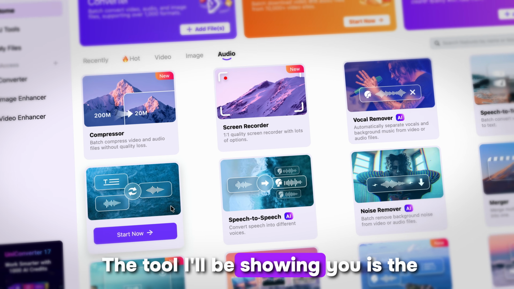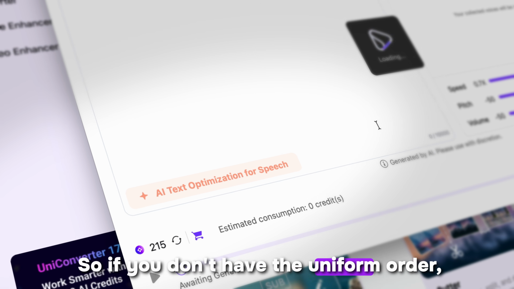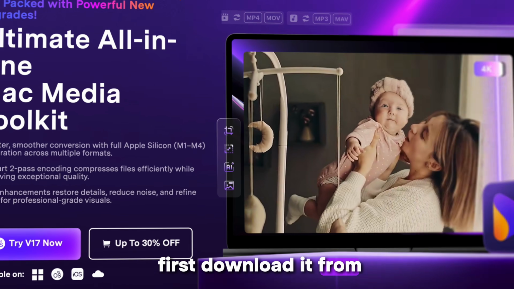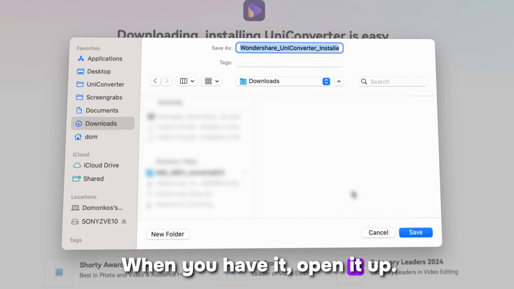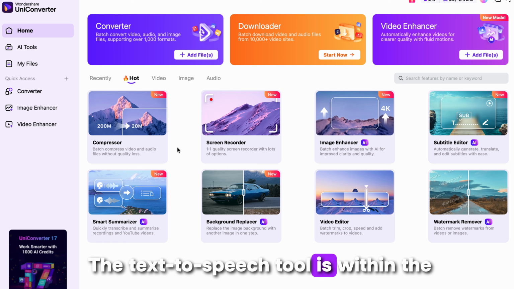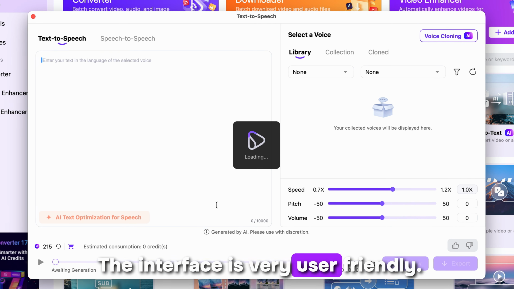The tool I'll be showing you is a text-to-speech tool in the UniConverter. So if you don't have the UniConverter, first download it from videoconverter.wondershare.com. When you have it, open it up. The text-to-speech tool is within the audio tools section. The interface is very user-friendly.